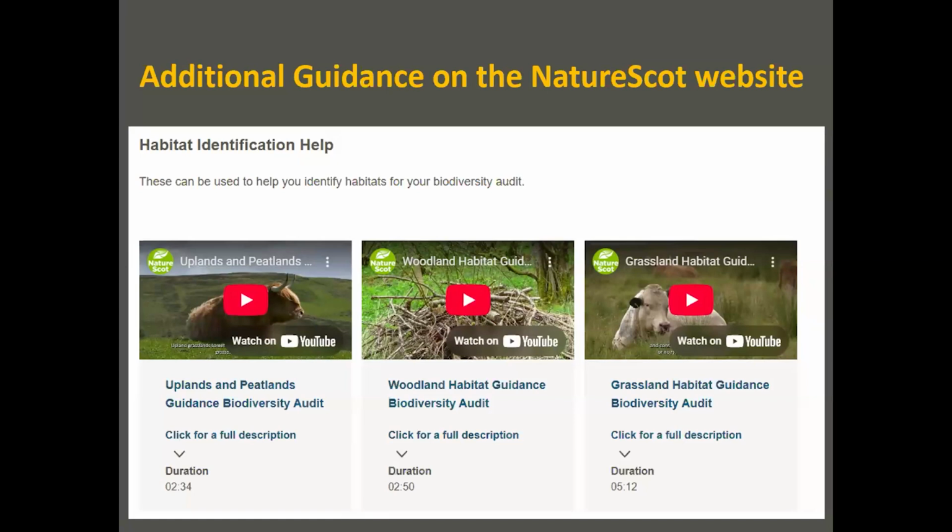There's also information on the NatureScot Farm Biodiversity Scotland tool that we're currently piloting to allow farmers to undertake a biodiversity audit. And Celine will cover this in her slides. So I shall just pass over to Celine if I stop sharing.